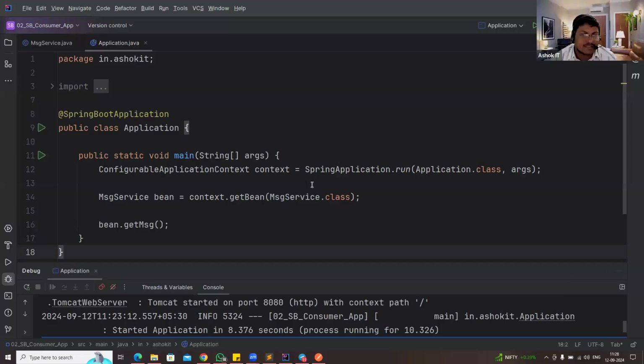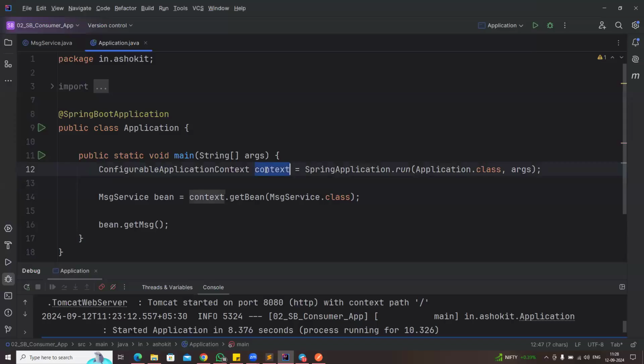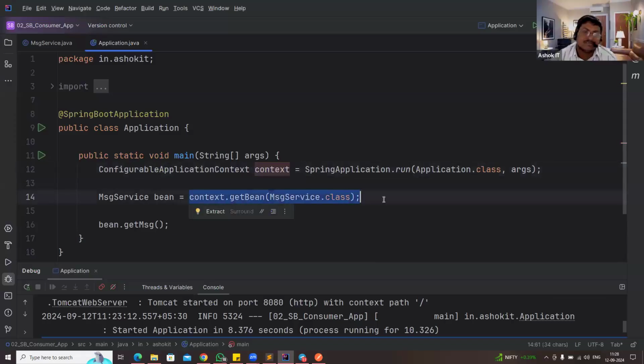Sir, just one minute, please. Sir, I missed the initial days. Lastly you told that context equals the main method. I did not get that point, please. That is the start class. Whenever you run the Spring Boot application, it will execute from the start class. The run method will be called. The run method will return a ConfigurableApplicationContext object. This is the IOC container object. Using this IOC container object, I am getting the beans.